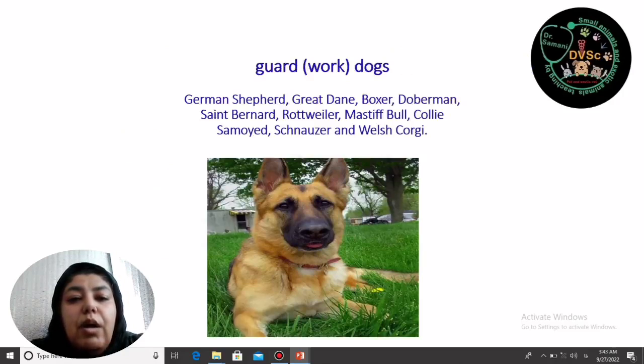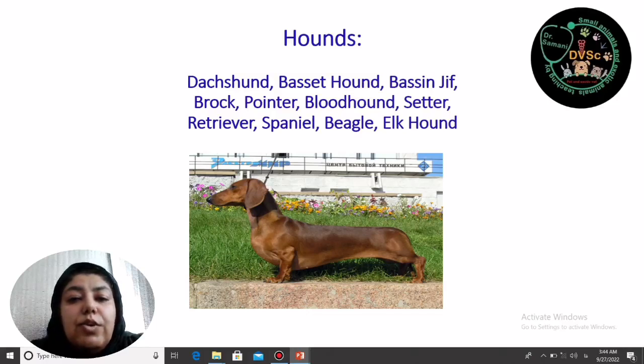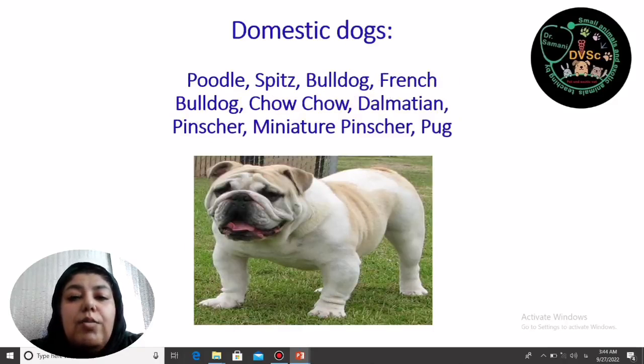Guard or work dogs: this group has some breeds that are the most famous, such as German Shepherd, Great Dane, Boxer, Doberman, Saint Bernard, Rottweiler, Mastiff, Collie, Samoyed, Schnauzer, and Welsh Corgi. About hounds, such as Dachshund, Basset Hound, Basenji, Pointer, Bloodhound, Setter, Retriever, Spaniel, Beagle, and Elkhound. Domestic dogs are Poodle, Spitz, Bulldog, French Bulldog, Chow Chow, Dalmatian, Pinscher, Miniature Pinscher, and Pug.